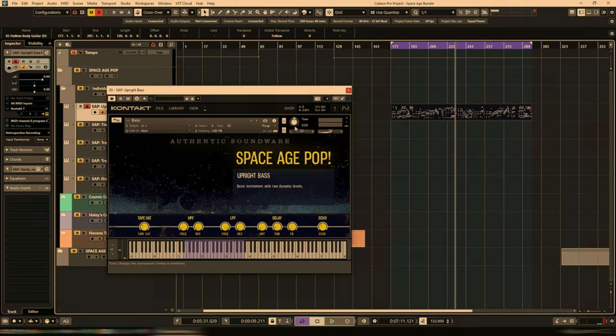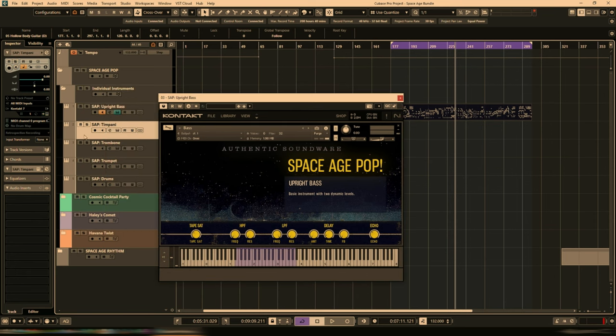I'm not sure how you describe the sound. It just has a kind of gritty, earthy sound to it. It sounds fantastic. Let's have another look at another one of the instruments.